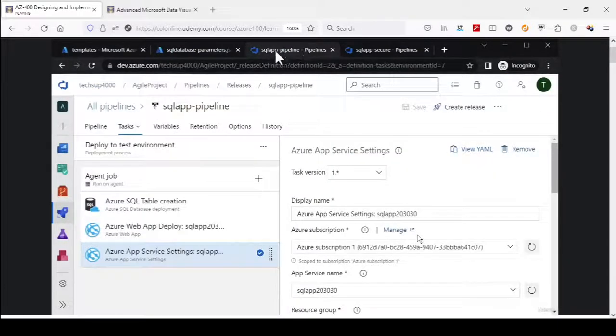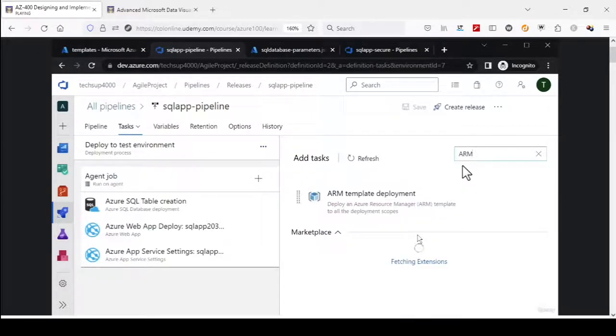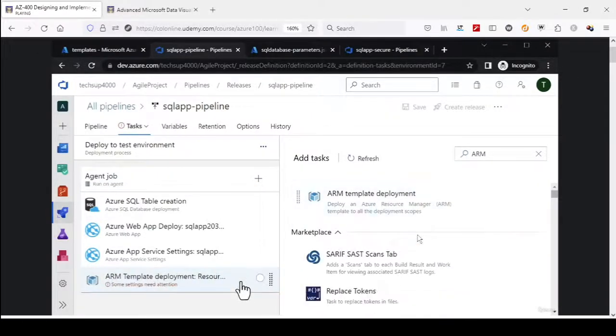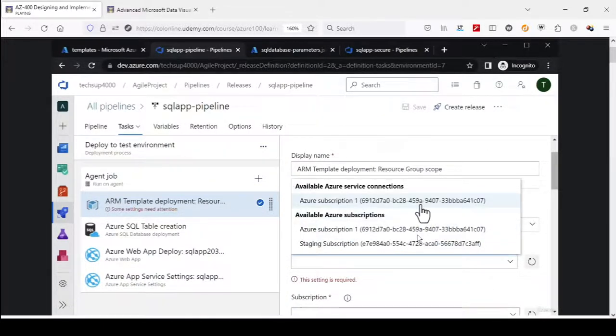Now let me go onto my pipeline. Let me add a new task. I'll search for ARM. There is a task of ARM template deployment. I'll click on add. Let me make sure it's the first task. Let's go and configure this task. Here I'll choose my subscription. Scroll down.